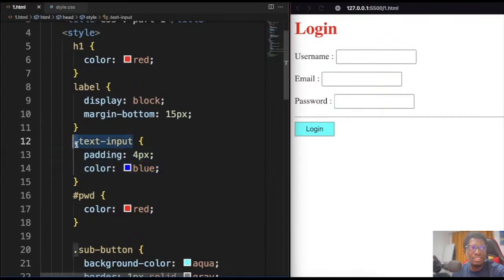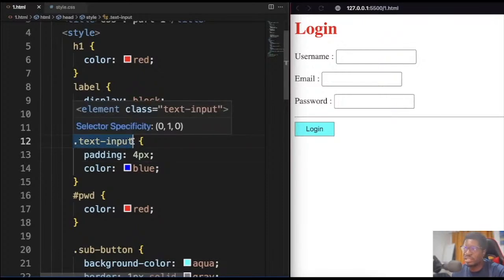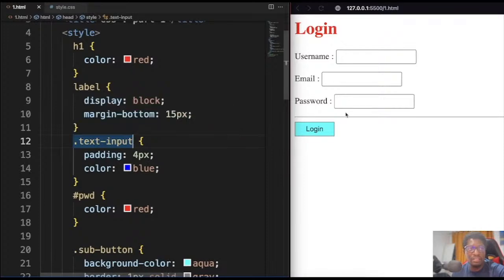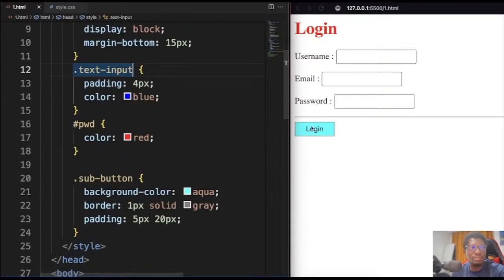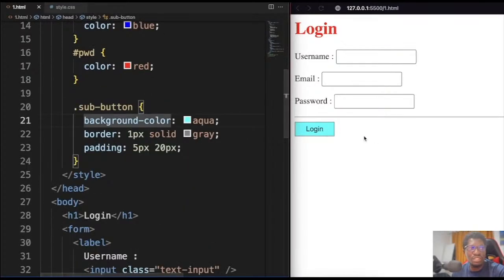To style a class, you use a dot. You start with the dot, and then you follow it with the class name. Whatever you call the class is what you give it to, right? Then the last one, which is the button here, I also called by a separate name. I call it sub button. I use a dot, I put it, and then I apply the style to it.